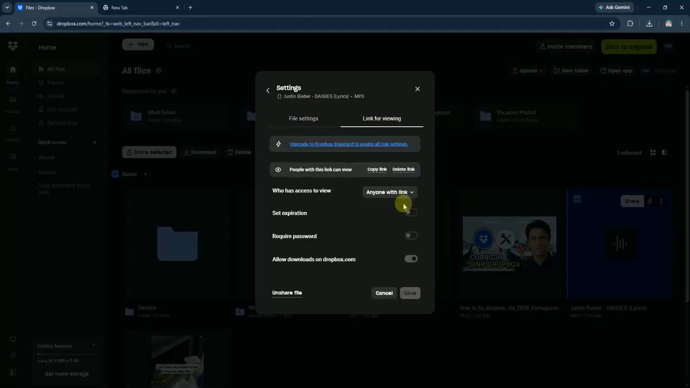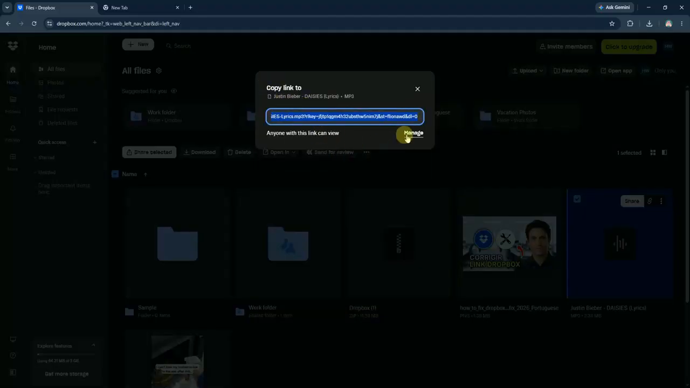When you're ready, click Share to finalize. Your friends will receive an email with the link to access the music. It's as simple as that.